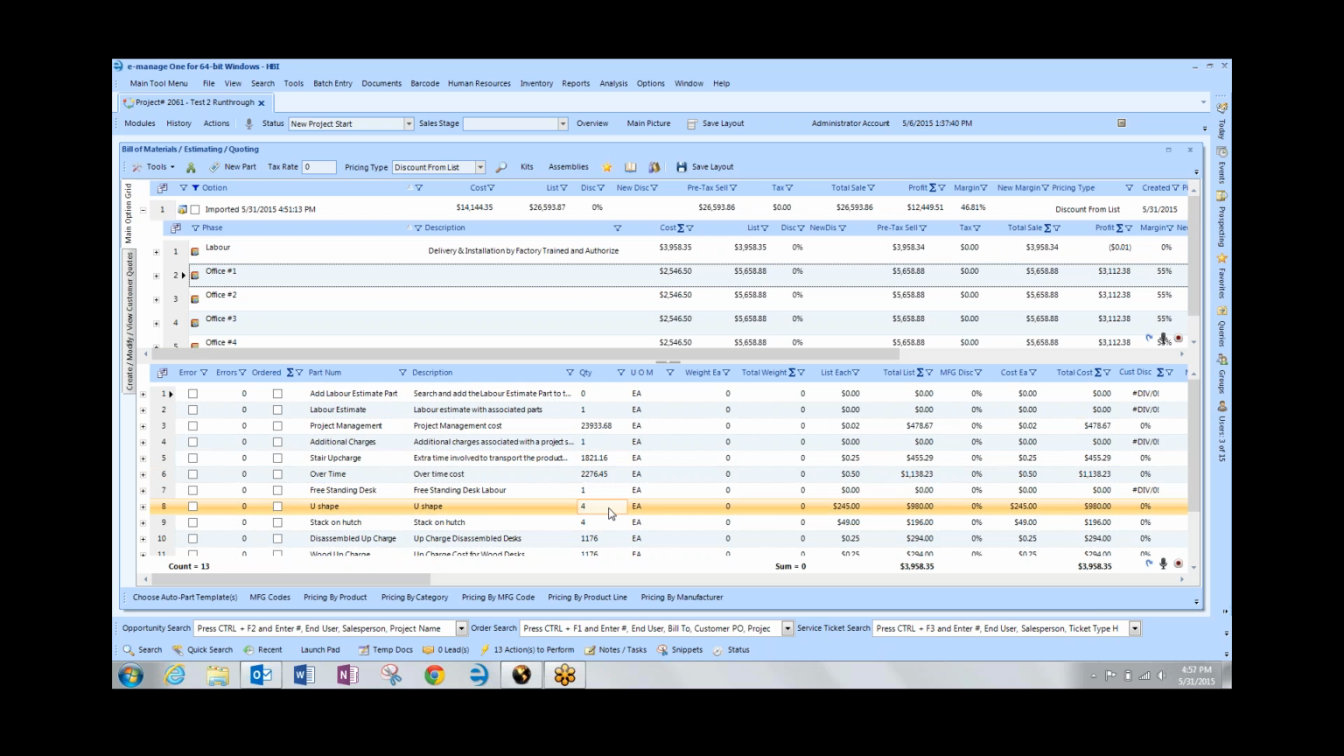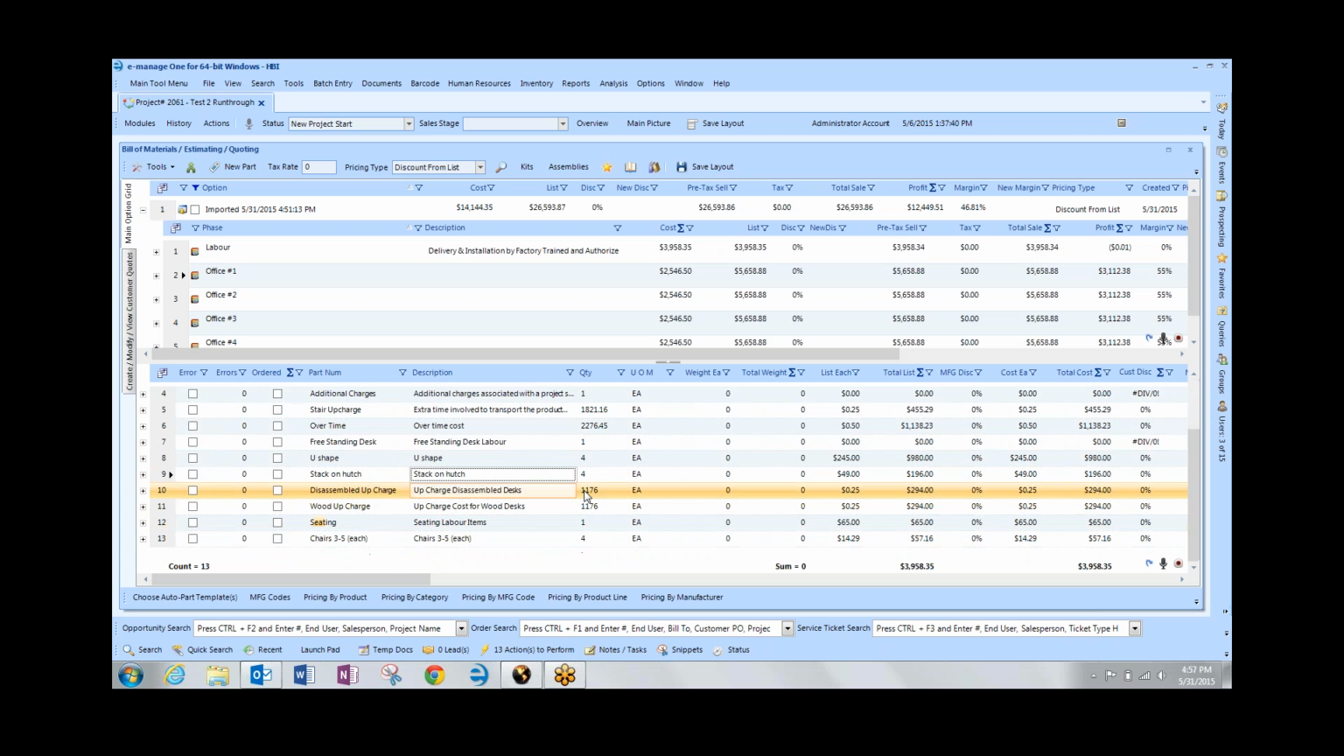Here's my U-shaped desk here. I have 4 of them, so I added the price there. My stack-ons, I have 4 of those. Here's the upcharge, which is basically 25% for disassembled, and it's adding that. Here's the upcharge for wood insulation. I set that at 25%, so it's adding that.